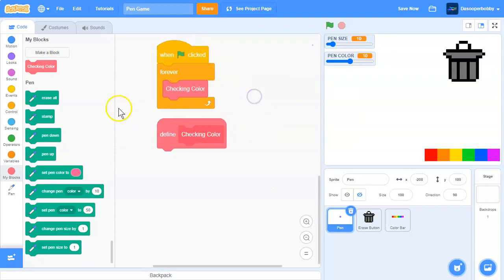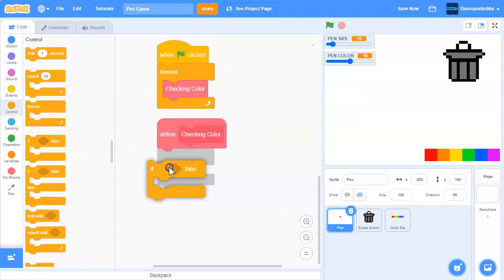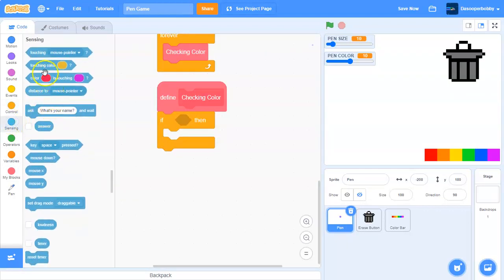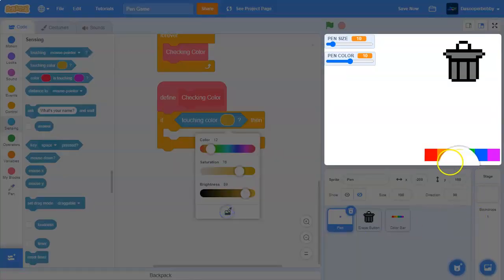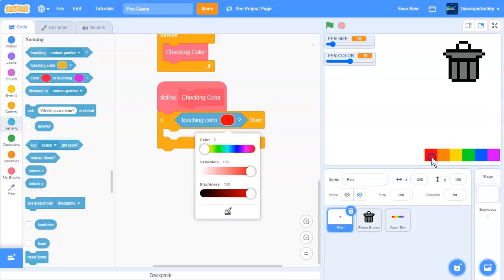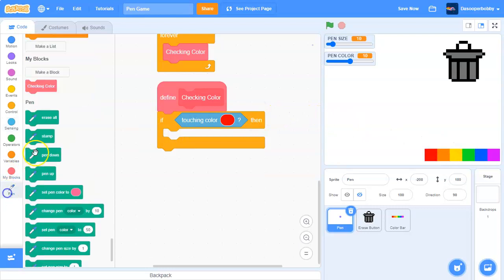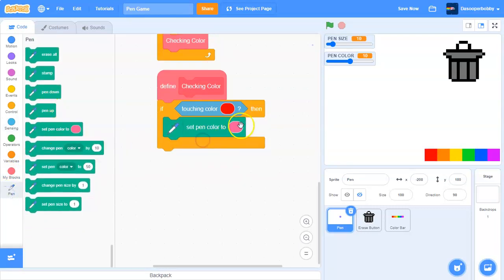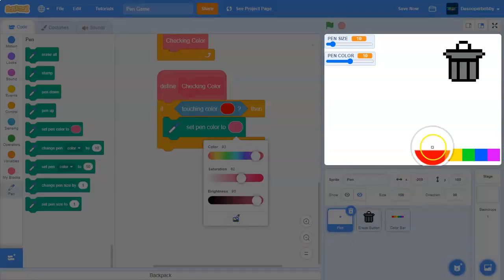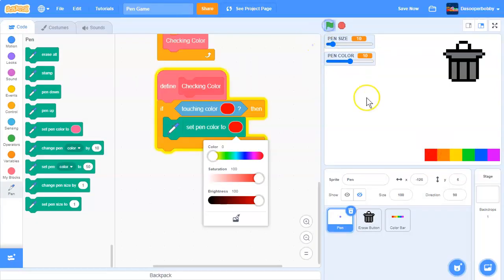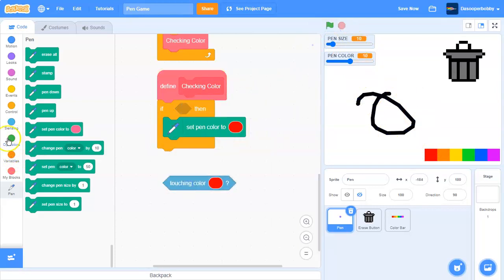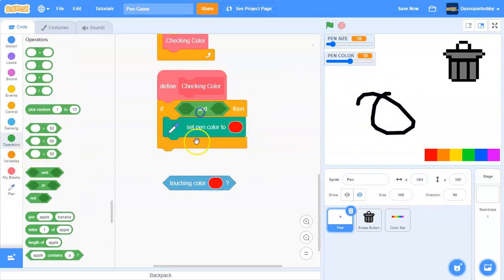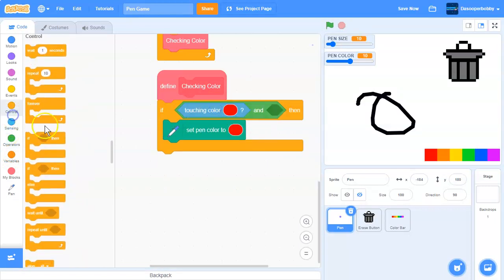So in the define checking color, we'll do an if statement. If touching color, and we'll click this icon over here, and make sure to choose that color. And then we are going to set our pen color to that. So as you can see, if we click on this, actually, we need to put an and mouse down. I forgot. So, and mouse down.